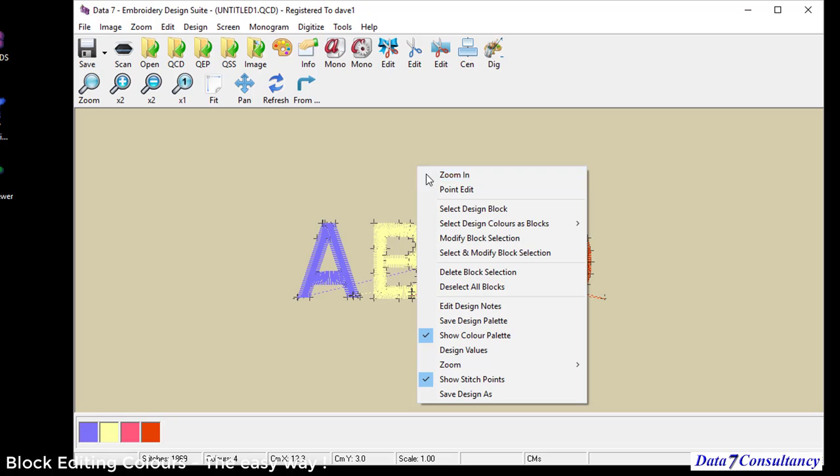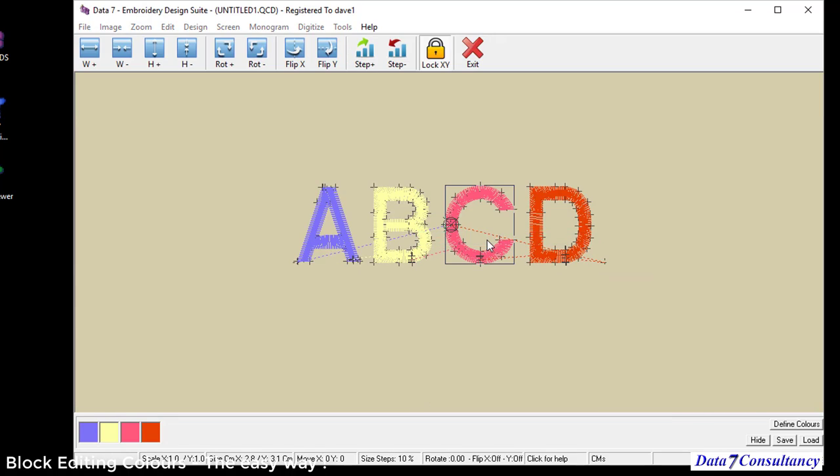If I then right click the mouse button to get the context menu up and choose Modify Block, you'll see that it's just highlighting the C. So you don't need to go into point editing and select each individual colour. You can use this new facility to make it easier. You may want to select a colour to remove, to delete, or to increase in size, especially if it's condensed format. And as you can see, I can move and increase the size of the C.